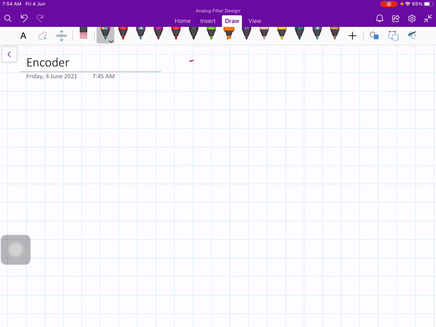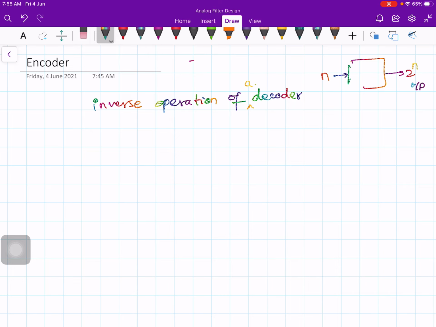Okay, again this encoder is a combinational circuit. Of course, it is a digital circuit. This encoder performs the inverse operation of a decoder. In a decoder we have n inputs and 2 to the power n outputs. Now we are going to do the inverse operation.